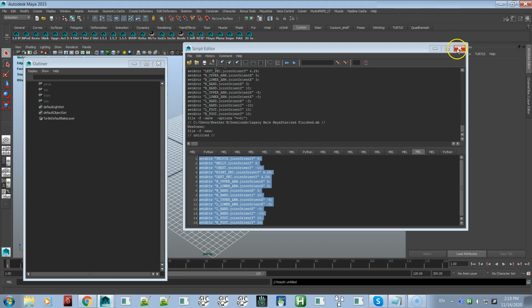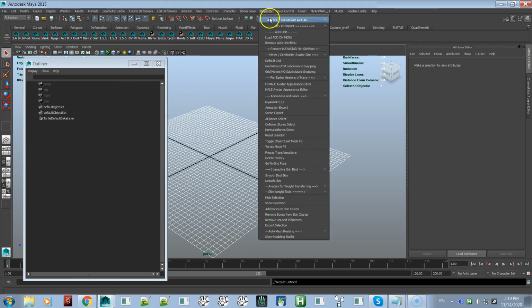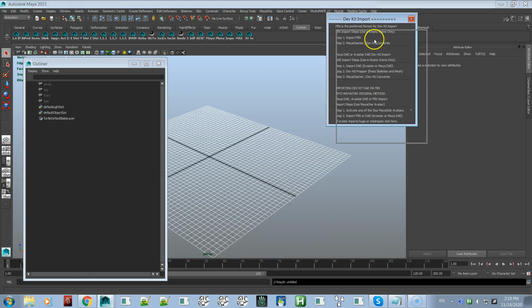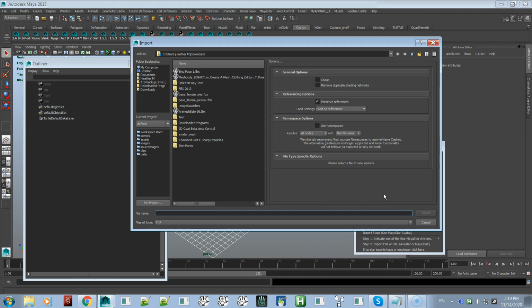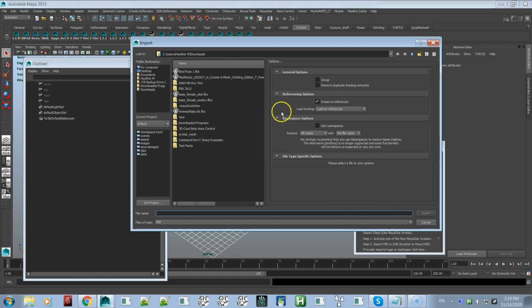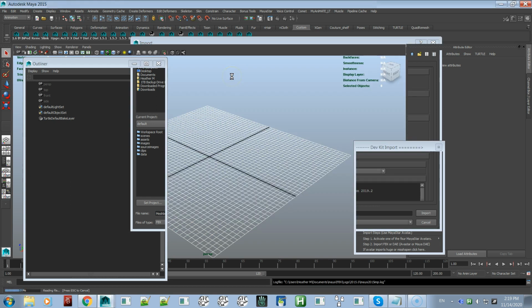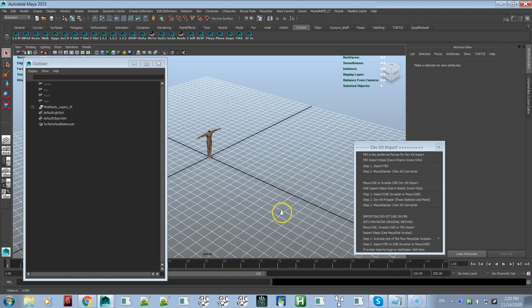Okay. So we need to import the Legacy. You can do that through tearing off the dev kit and going to import. But we're going to be importing in FBX. And it doesn't really matter if you click Import FBX or Import DAE, it's going to open up the same window. And then here's the Legacy. I'm going to import it.